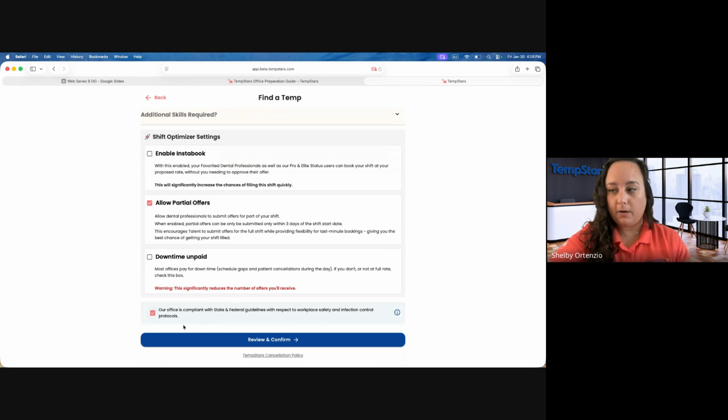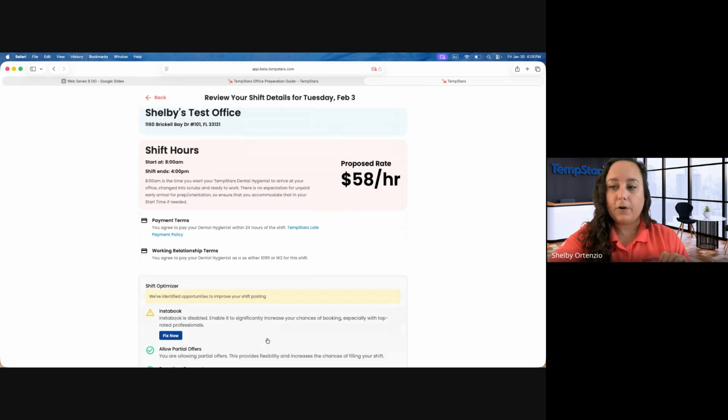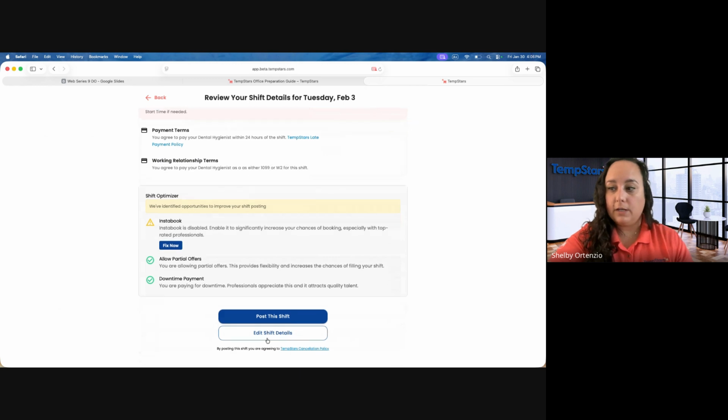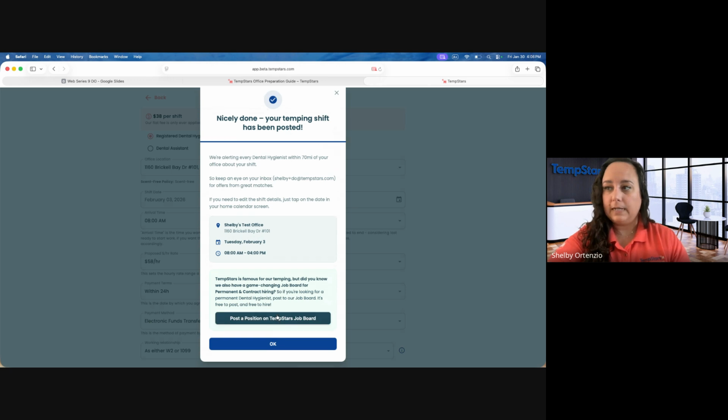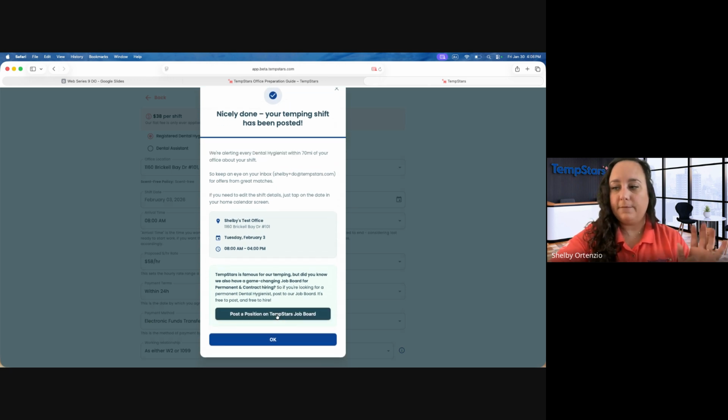We'll click on the bottom where it says that we follow proper infection control. We'll confirm, make sure everything looks good, and then you can post the shift. Nicely done. Your temping shift has been posted.